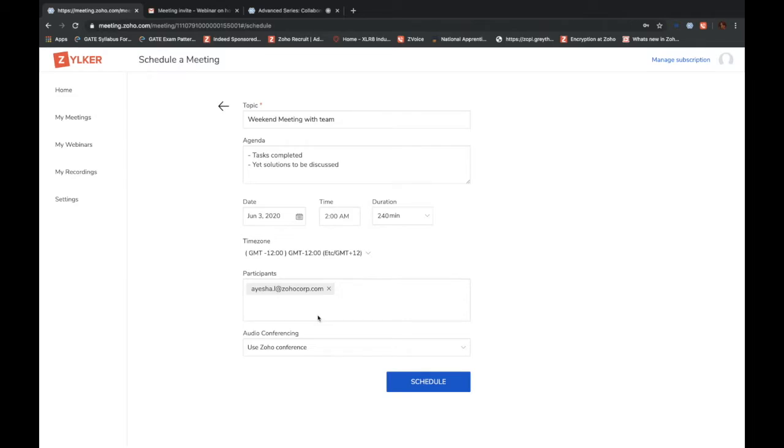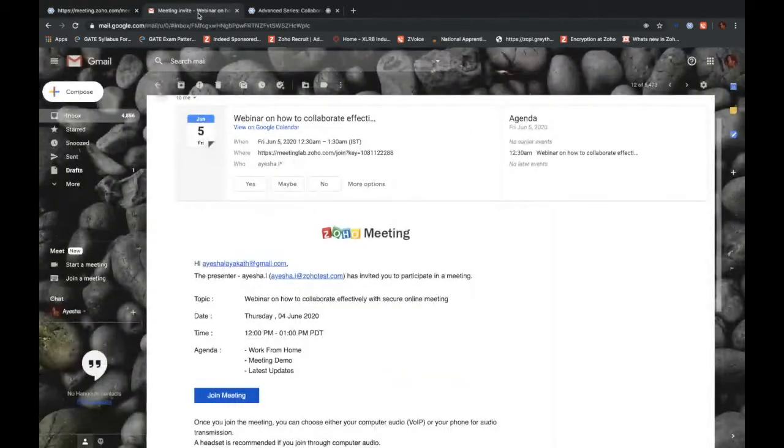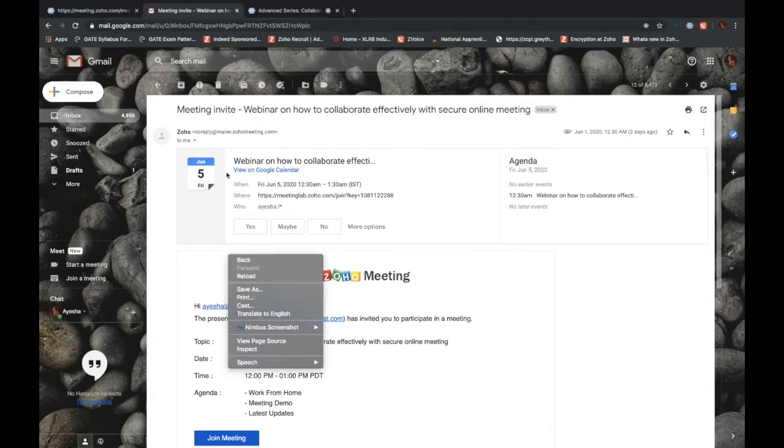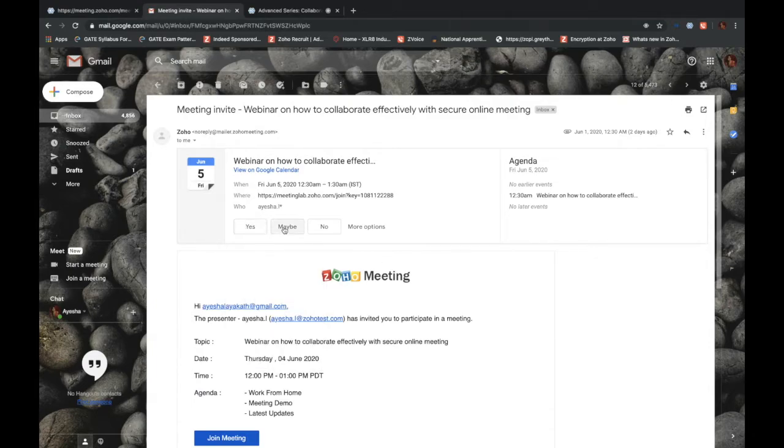From there, they can click on the join button from their email invite and join the session directly. So let me show you an example. Here is the meeting invite for the webinar session. These are the RSVP options. The participants can say yes, maybe, or no to the meeting session. So you can know in advance who all the participants will be joining the session.